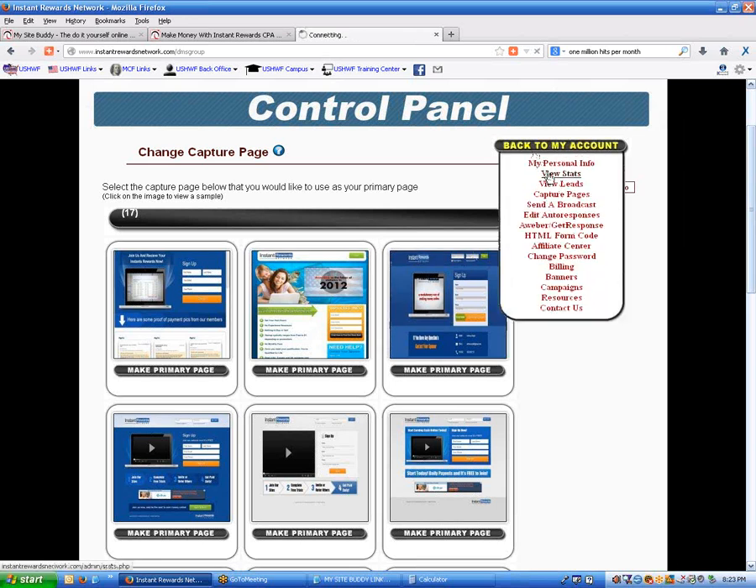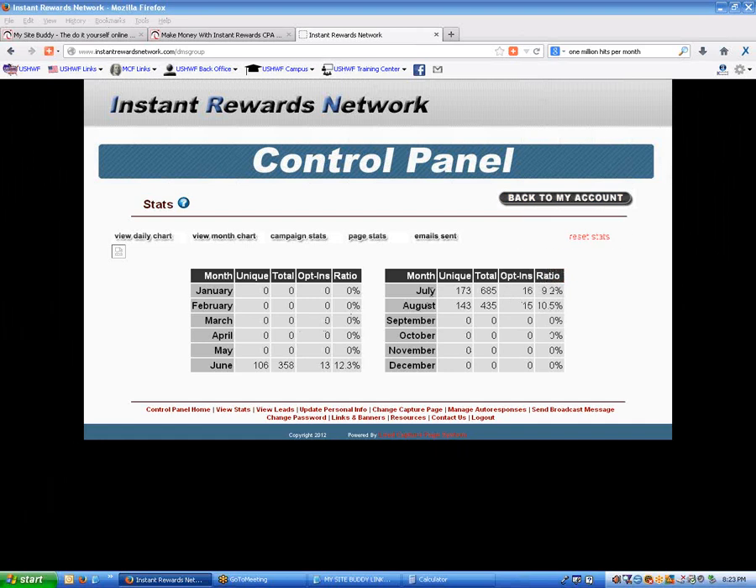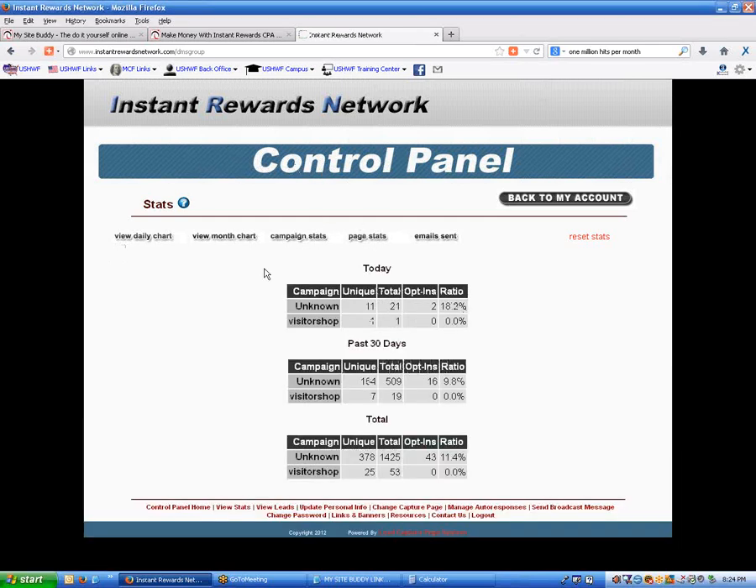If you go over here and you look at your stats, I can look at some of the stats here. In the month of July, and I just started doing this a month or 2 ago with Instant Rewards Network, I've been in some other networks for almost 2 years, and I was doing Instant Rewards through another network. So I'm new to this particular network, but we're using the same system. If I look at my campaign stats, I can see today I had 2 opt-ins because I haven't done any advertising today. I've been doing development work. The past 30 days, I've had 509 total visits. Unique visitors, 164. Opt-ins, I had 16, a 9.8% ratio.